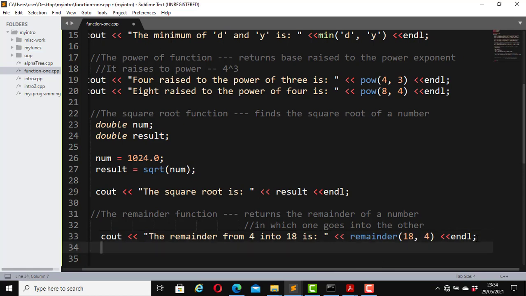This is similar to modulo in the arithmetic operation part of C++. We can use modulo to achieve the same result here, but modulo on its own is not actually a function. It is just an arithmetic operator.